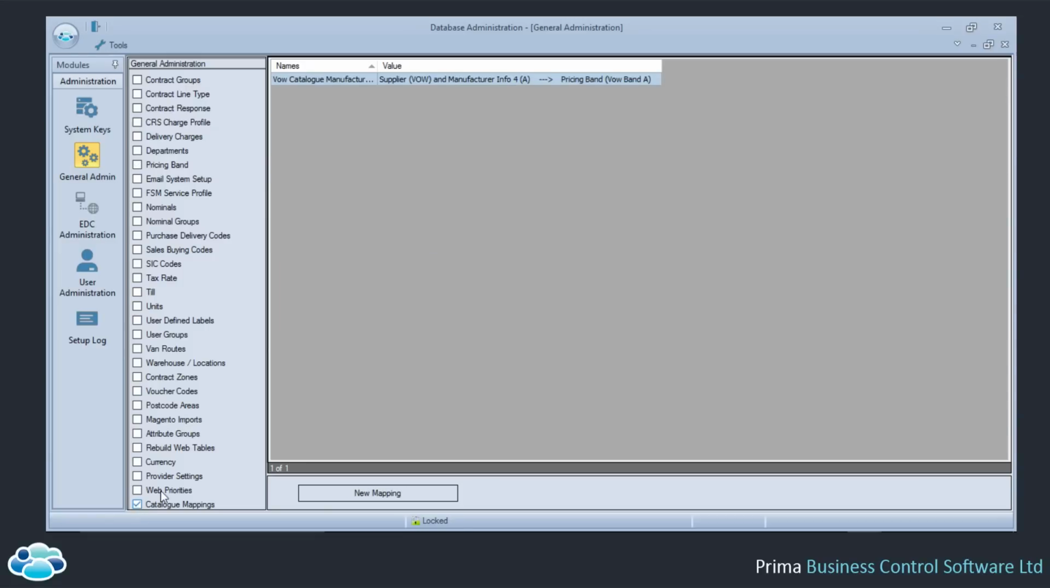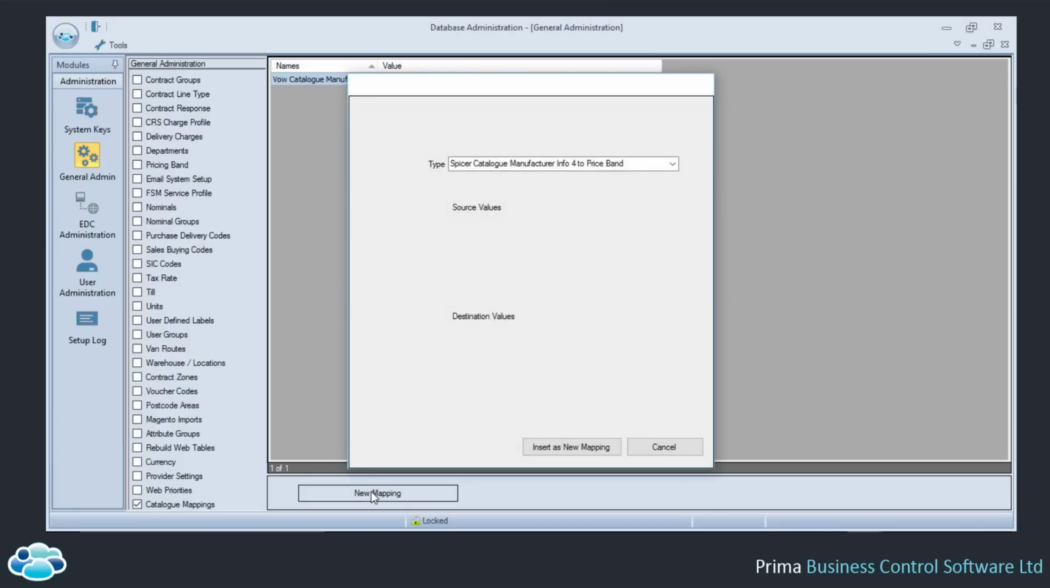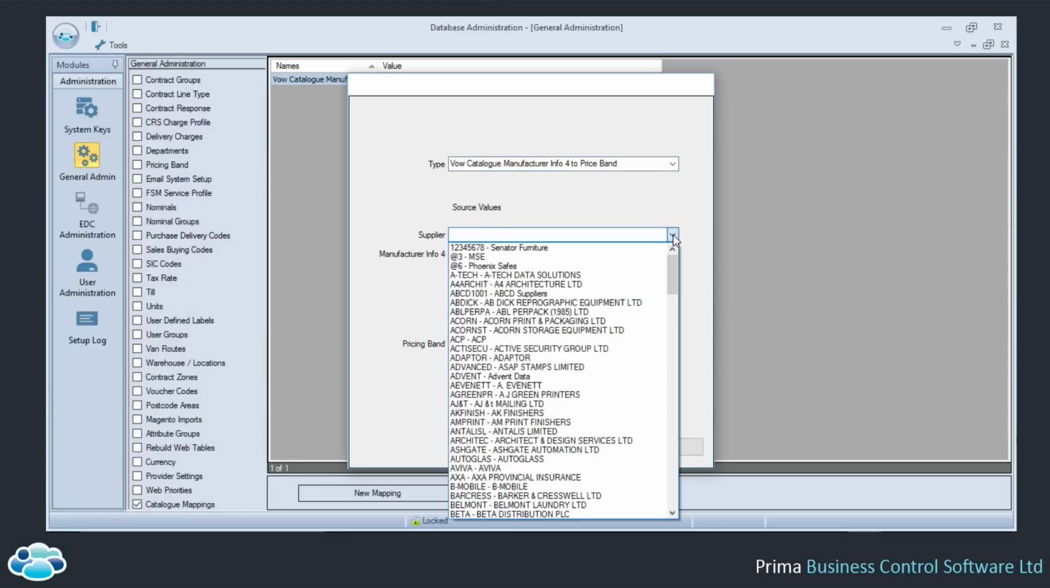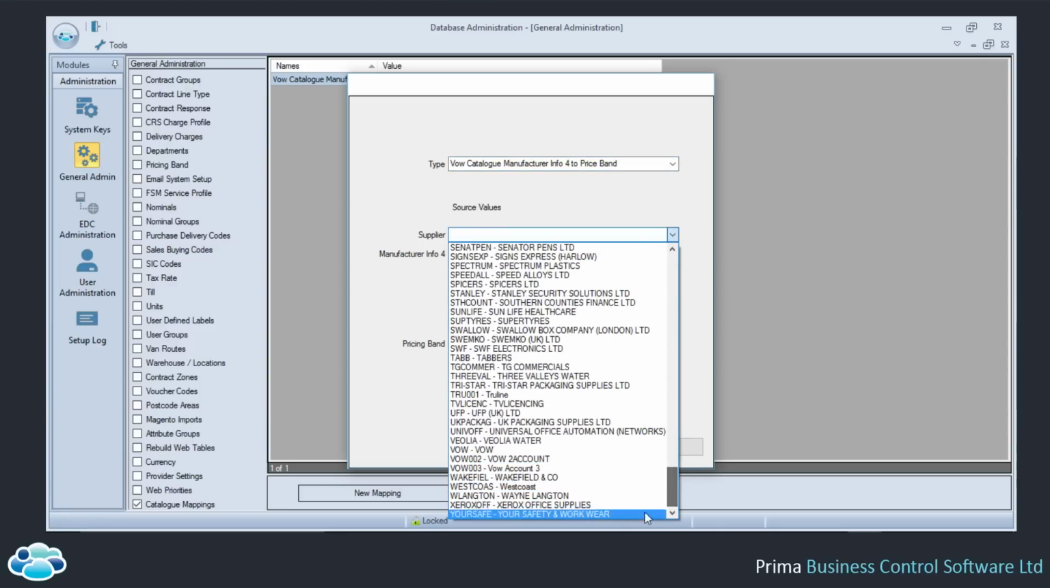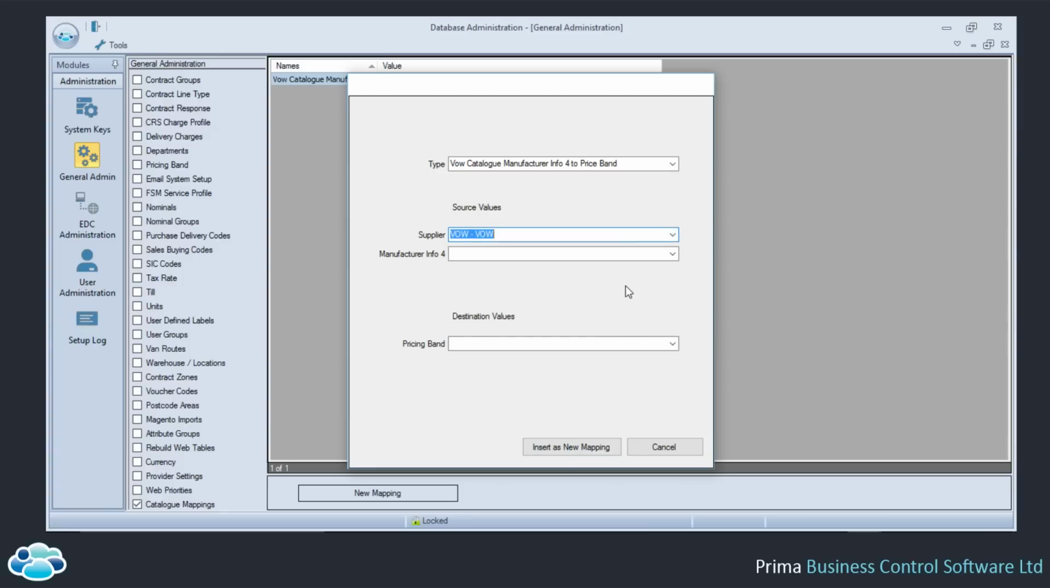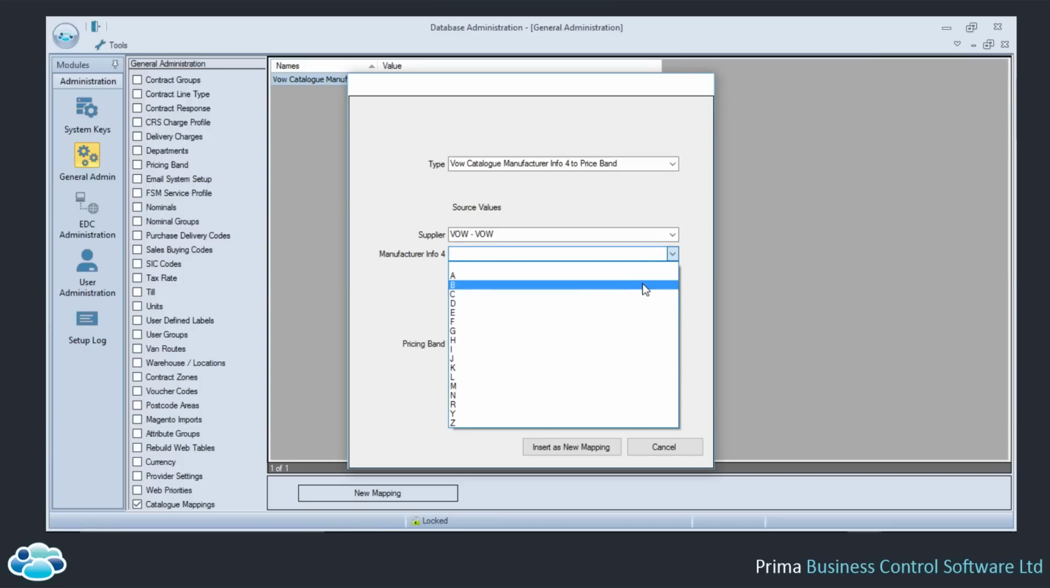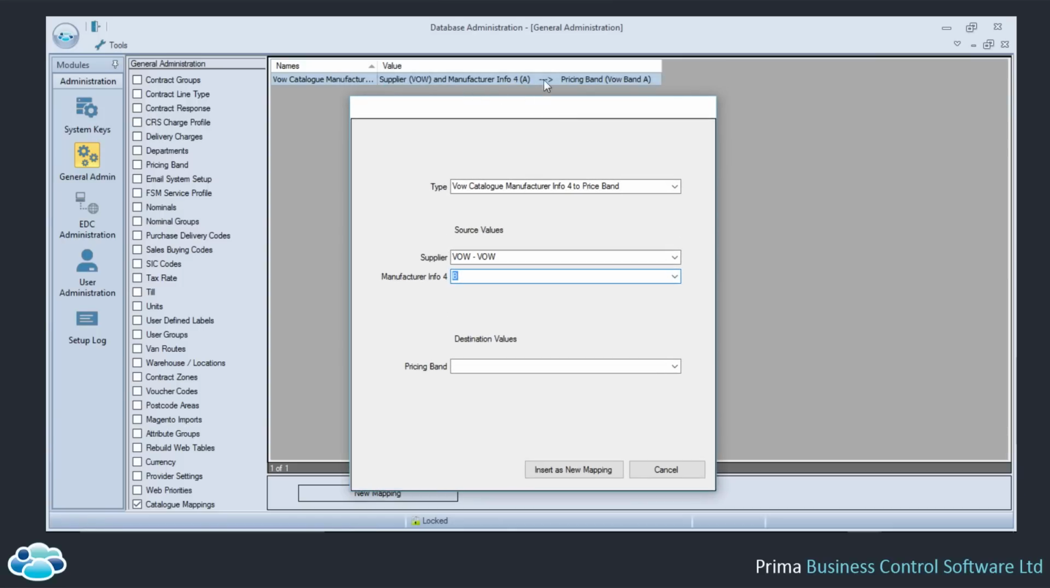Okay, so in catalog mappings, I'm just going to choose a new mapping. The type is just relevant to the supplier catalog that you've got, so I'm just going to take VOW from the list, choose VOW. I'd mark in the source values who the supplier is against that catalog. So, for example, VOW, and then manufacturer info 4, I'm going to choose B as an example, on the basis that I think I've already got A set up here. So I'd choose B. So that's the letter that comes directly from the data file that we receive.